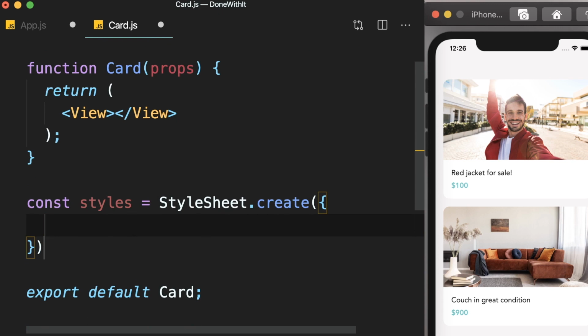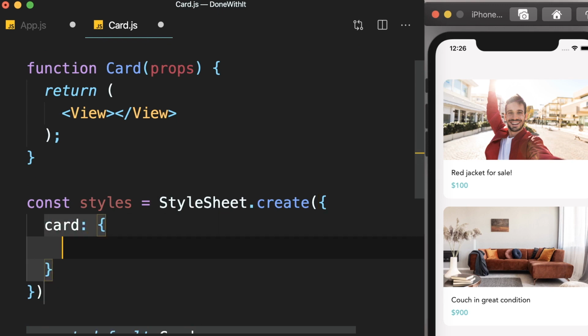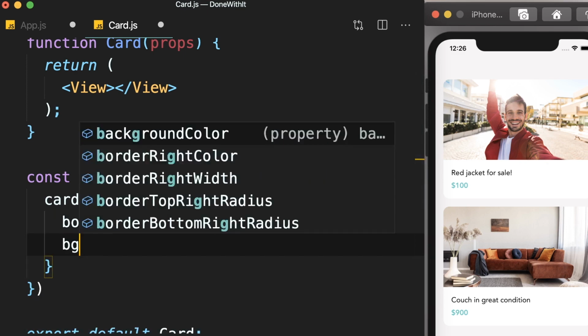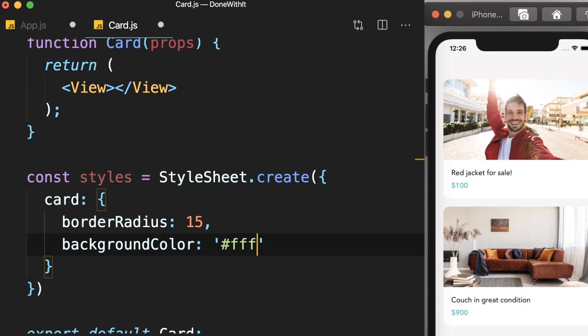Now, let's define the styles for our card. What styles do we need here? Well, our cards have these round corners. So we need to apply a border radius of, let's say, 15 pixels. What else do we need here? Our cards should have a white background because we're putting them on this light gray background. So we need this white background on the card so they stand out. So we set background color to white, or we can use the white color in our color palette.